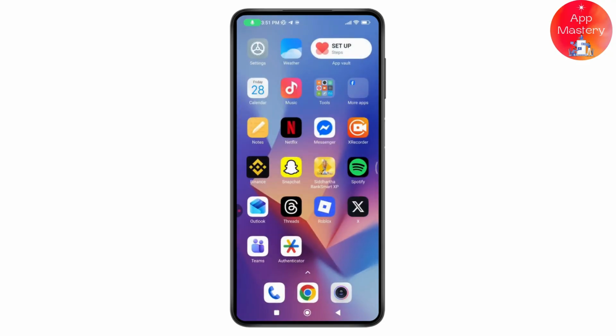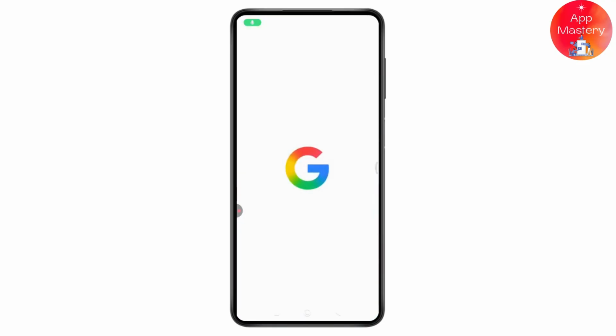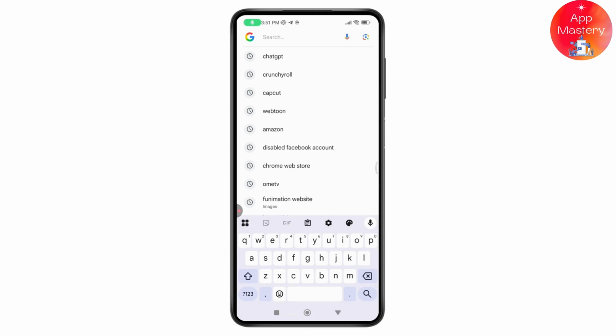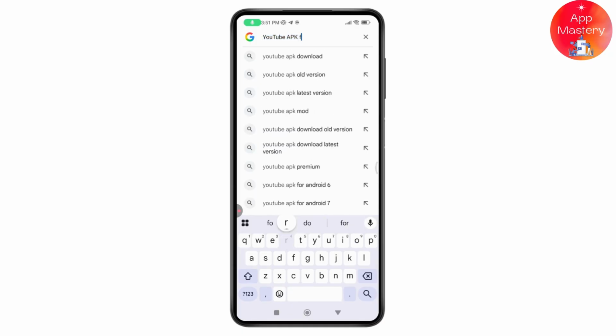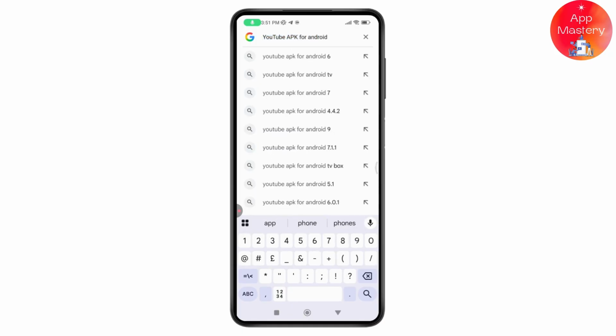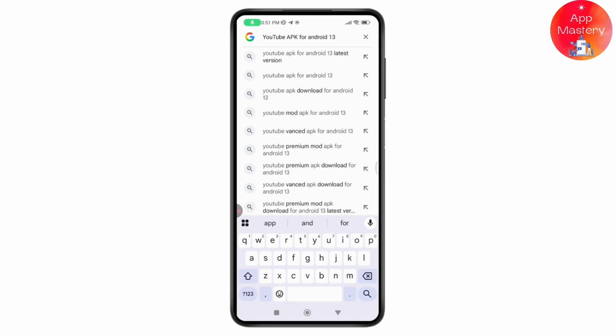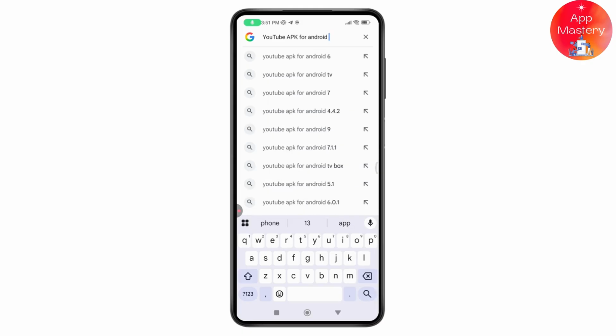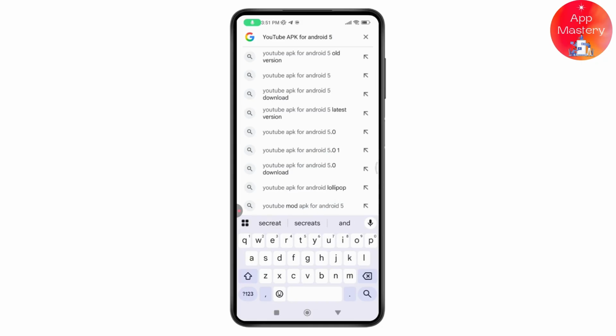Now, if you have Android version 13, what you need to do is simply open up your Google or your browser, and search for the application. For example, I'll go with YouTube APK for Android 13. If you have Android 5.0 or 6.0, you can search for YouTube app for Android 6 or Android 5. And then you'll find the app that supports your Android version. In this way, you'll be able to fix your Android APK install problem.